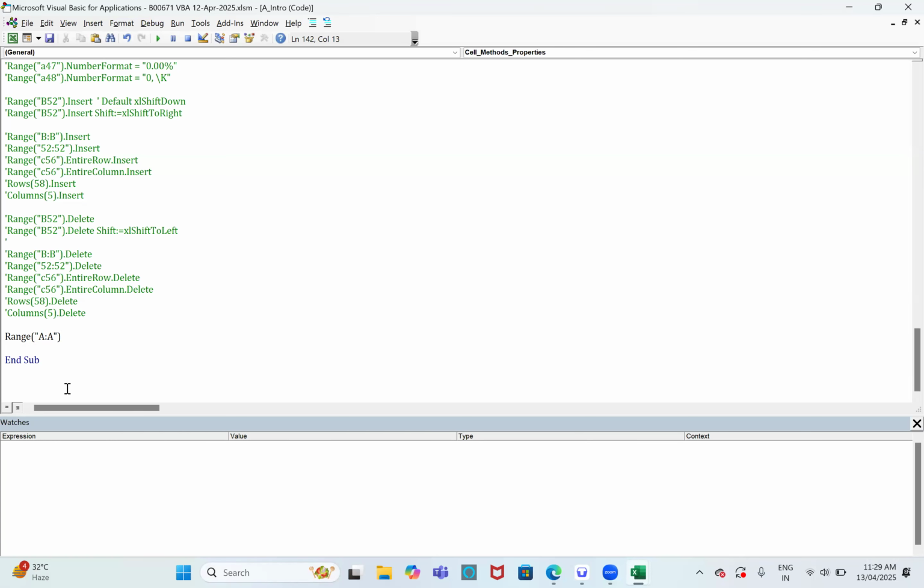Okay, what else can we use instead of Range("A:A")? Suppose I'm giving Range("A1"), then Range("A1").EntireColumn, this method you can use. Or what else can you use? Columns(1). This you can also use to refer to that particular column, right?